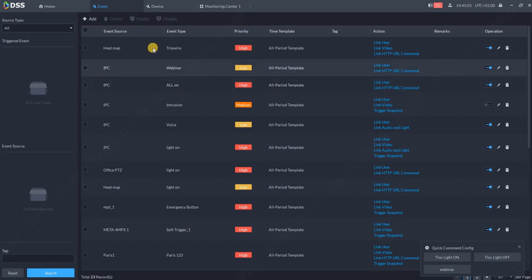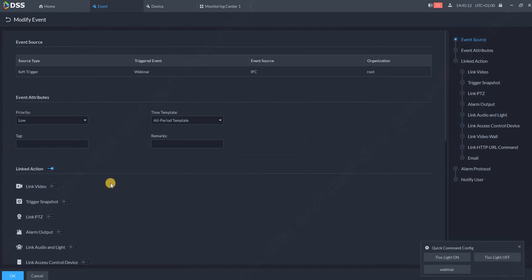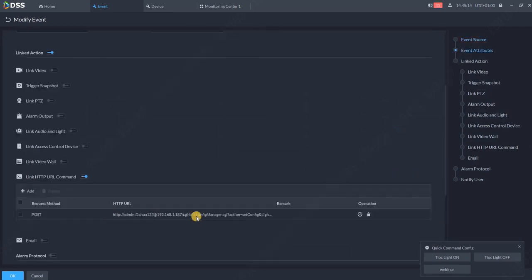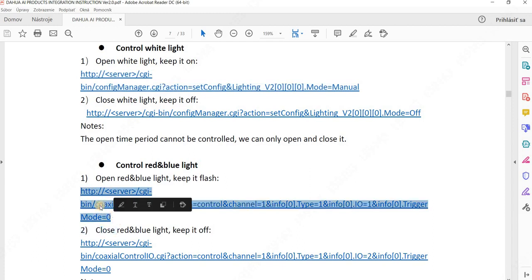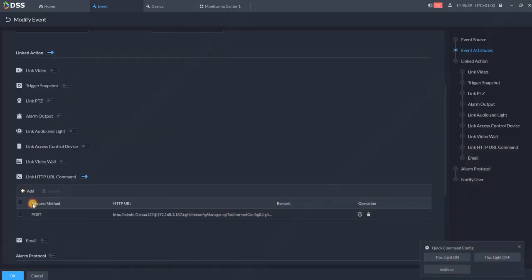As I told you, we can do also several actions at the same time. So how can we do several of them at the same time? We go again to edit the one event which I already created, right? I created the one which will turn on the regular light. Now let's say I want to turn on also the red and blue light on this camera. So I need to copy another command. I go over here. This is control white light and control red and blue light. So I will copy another command over here. Copy. I will add another one.